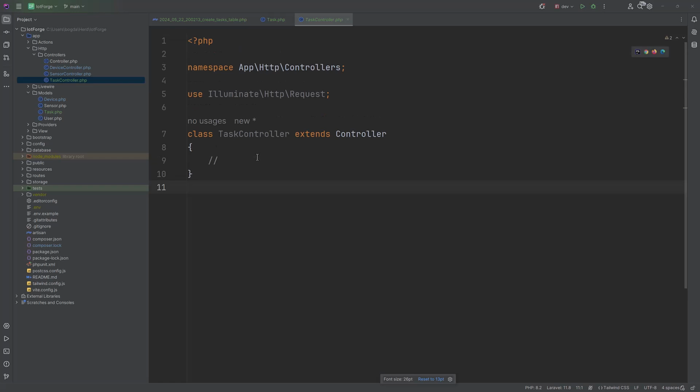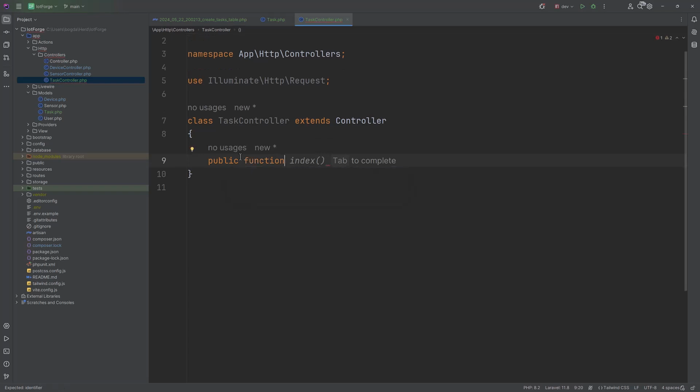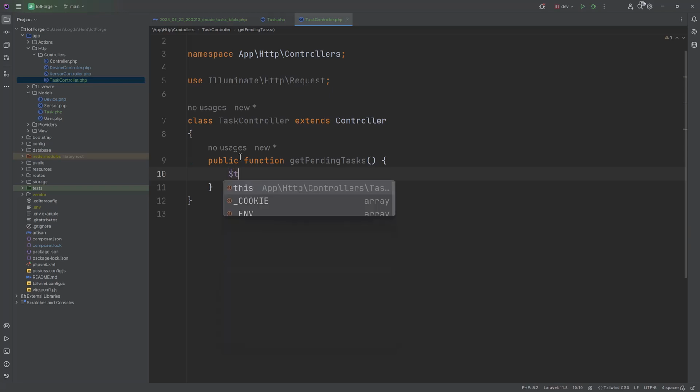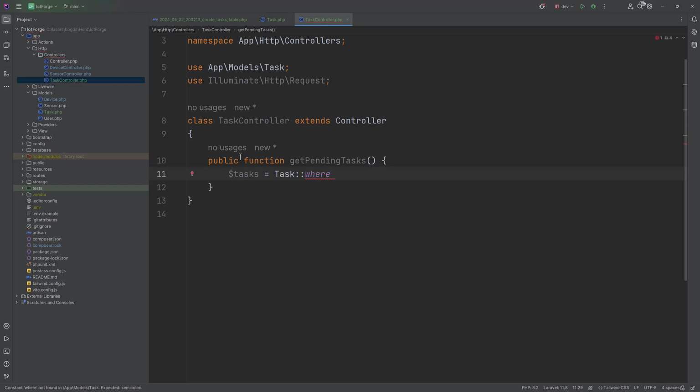In the controller, I will define some methods, some functions. For example, to get all pending tasks, perhaps to create a task, and to update a task status. For example, public function, I will name getPendingTasks, and Task model, where status pending, first. Perfect.